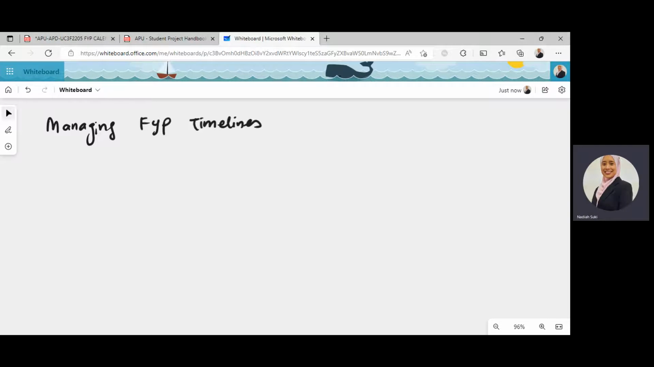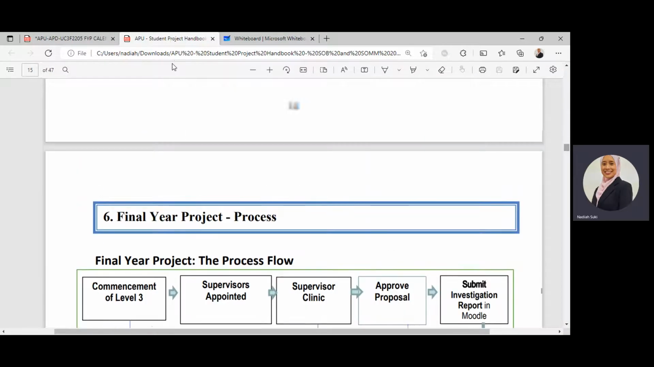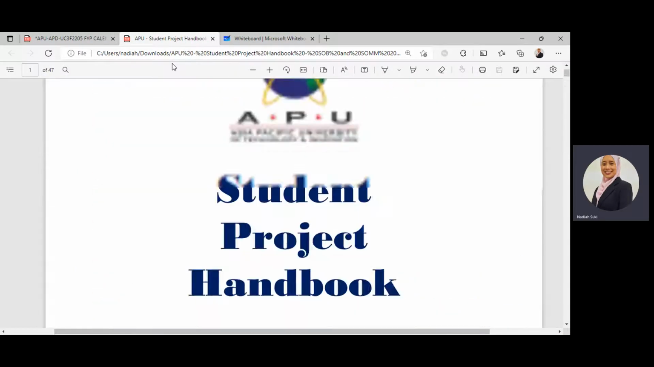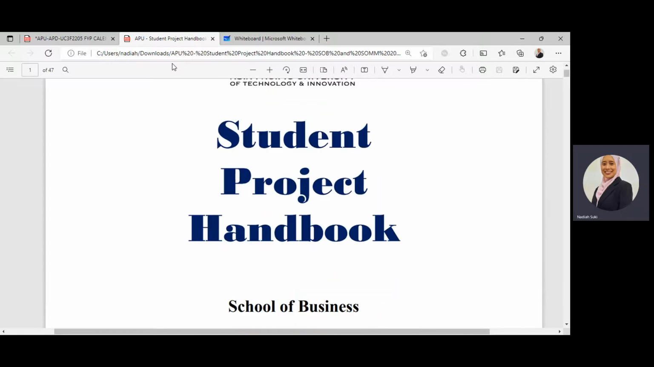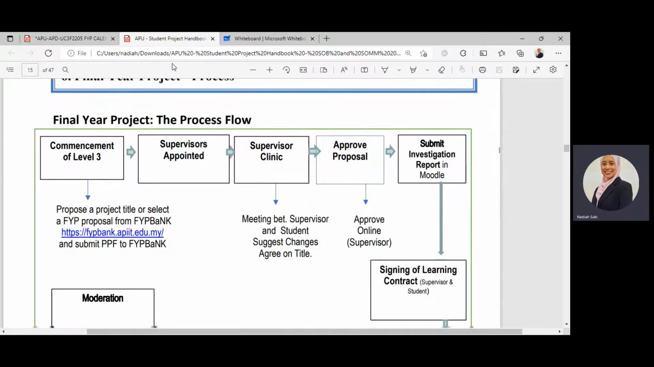Hello, in this session, we will cover the technique, or the suggestion rather, to manage final year project timelines. And we will be referring to two main documents. The first one is the project handbook, page 15. This is the cover, the project handbook that you receive at the beginning of the project. We'll go to page 15 to cover the process of the project.